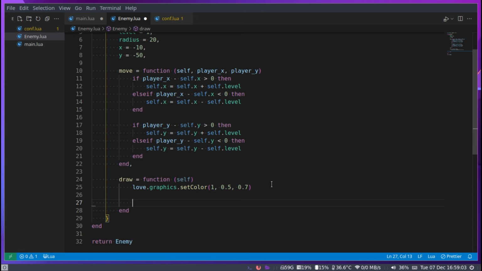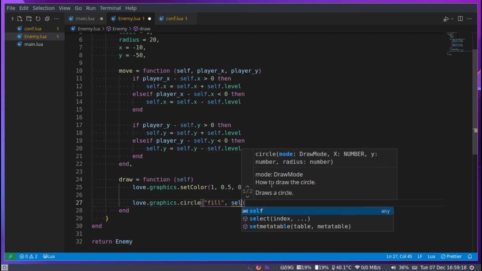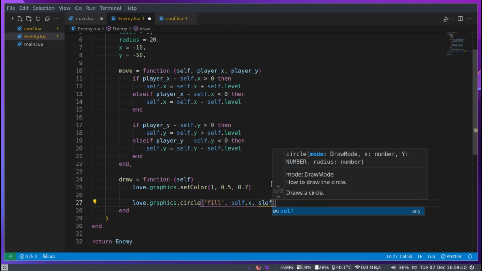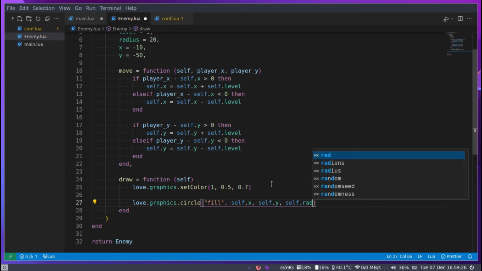And then we're going to draw a circle, but you can make the enemy a different shape than a circle. I just find it easier to do it as a circle. So love.graphics.circle, and we're going to fill this circle. We're going to put it at position self.x, self.y, and make the size self.radius.